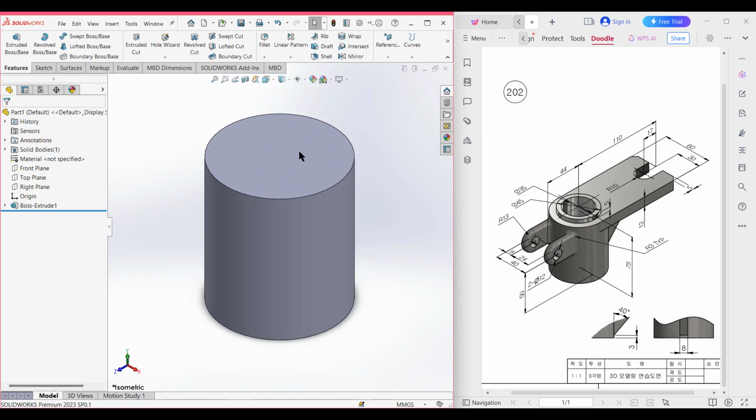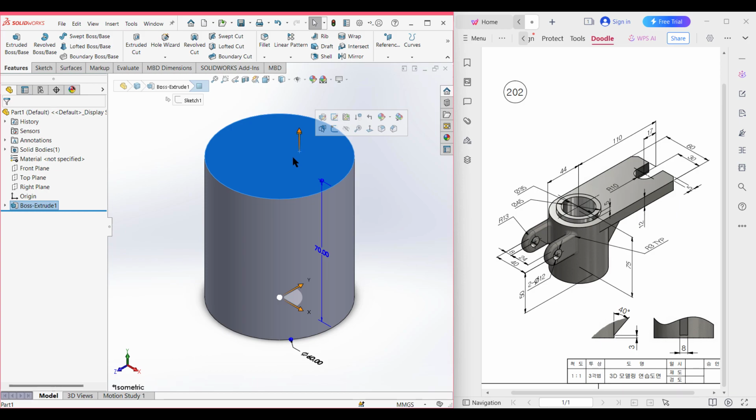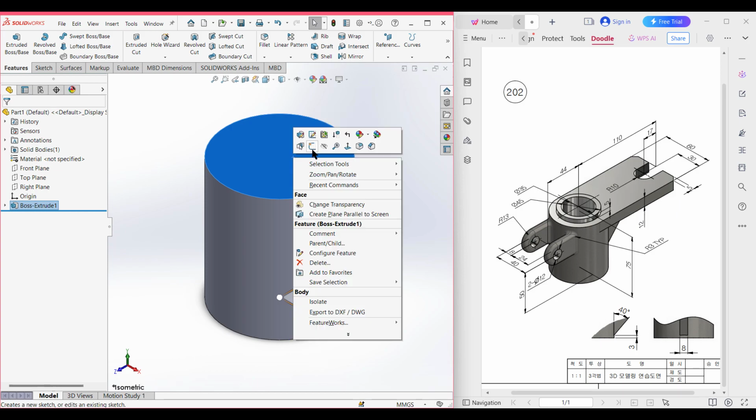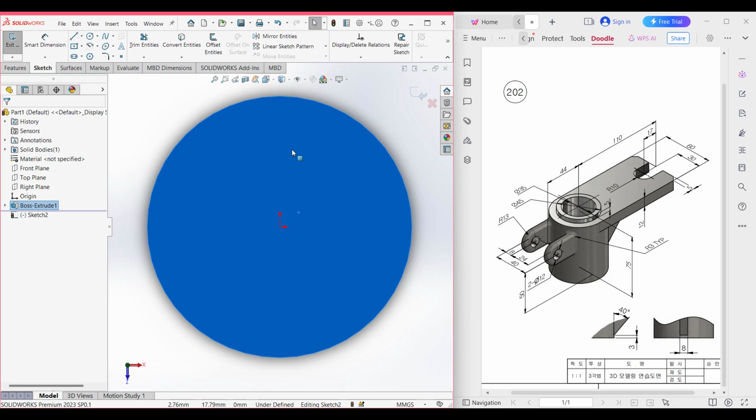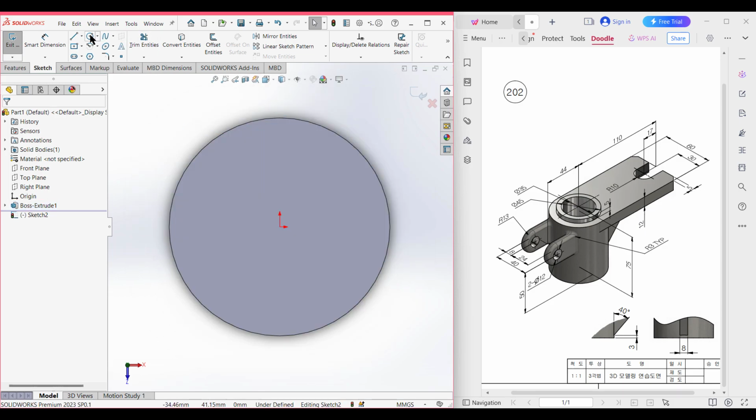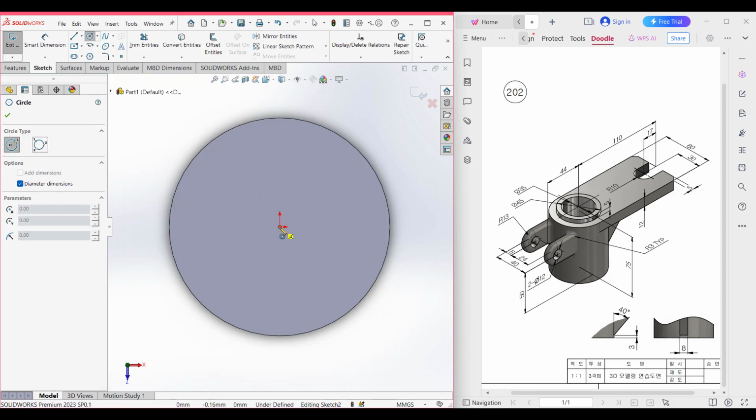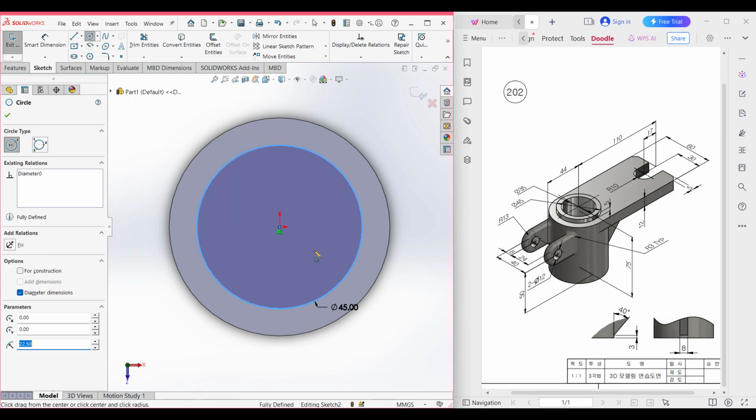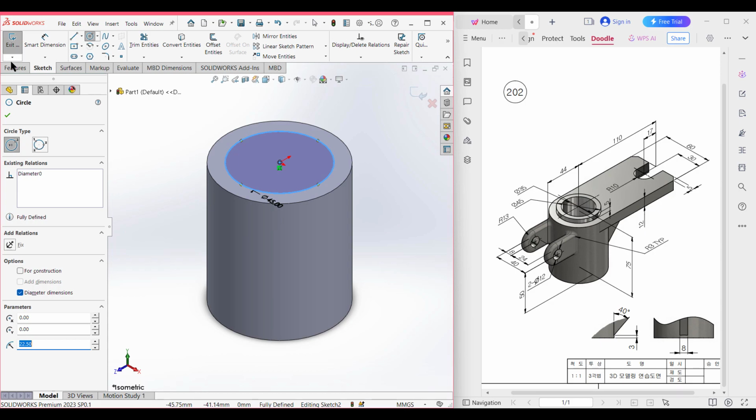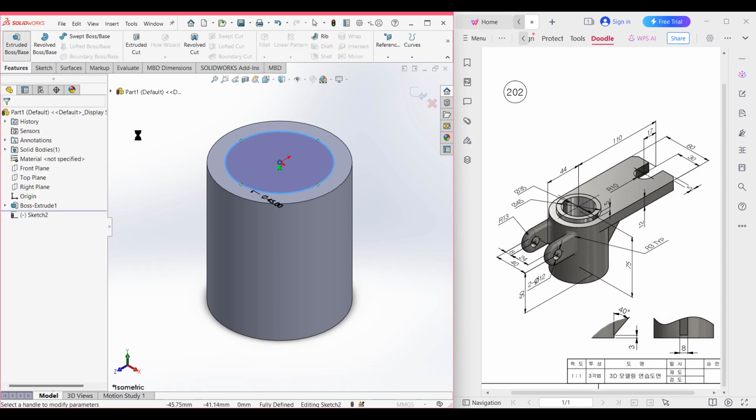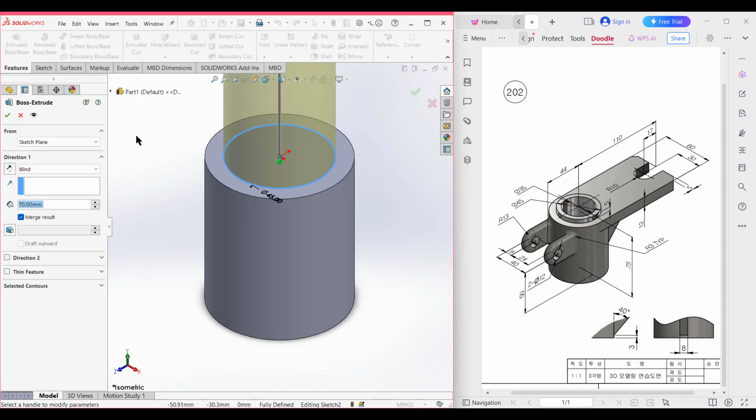So after that, select this upper face again. Now right click on it. Now sketch. Now normal to it. After that, again select the circle tool from here and place the circle here, and this circle has a dimension of 45 unit. Now isometric it for a better view. Now go to features. Now extrude boss. Now extrude boss it to 5 unit. Now press OK.